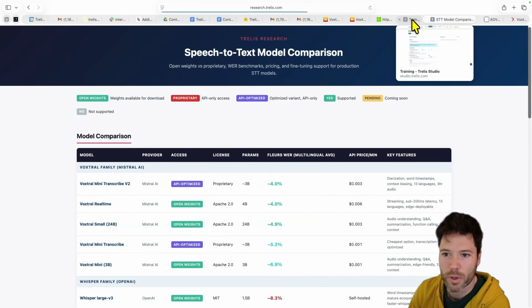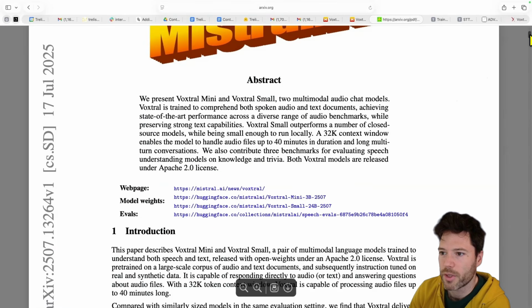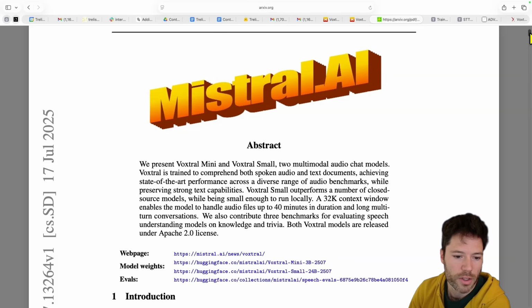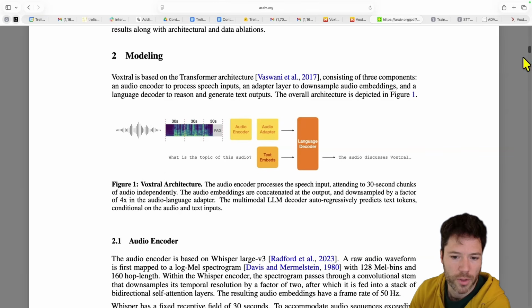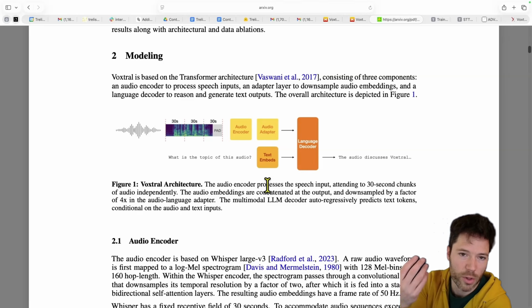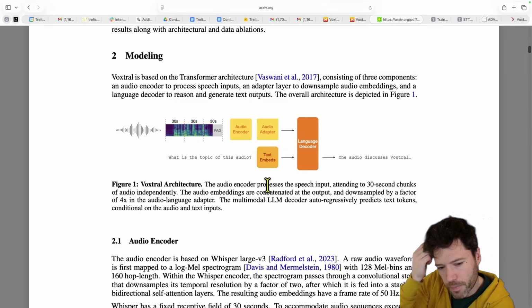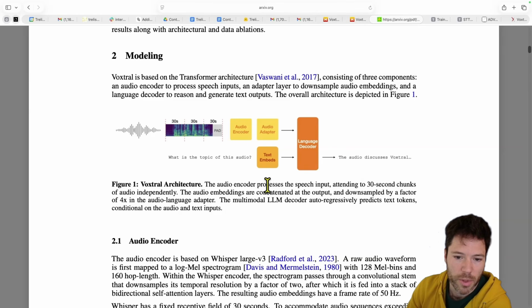Now, I do want to quickly show a few things about how these models work. This is the abstract and the paper for Voxtral. And it's useful to look at this schematic diagram here. So if you look at Whisper, Whisper is an encoder-decoder architecture. It encodes the audio and then it decodes. And Voxtral is similar. It actually uses the audio encoder from Whisper. So it uses the encoder here. It's the Whisper encoder. And for the decoder, it uses Ministral.